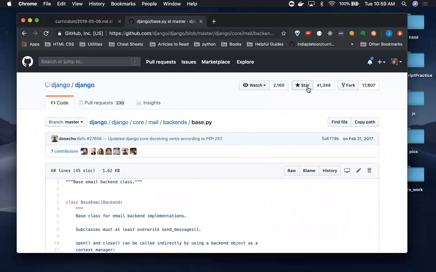One thing that's pretty important to note is stars. How many stars does a repo have? So Django's huge, and it has 41,000 stars, which means people are using it, they like it. Fork we'll get to in a second, but if it has a high level of forks, that's a good sign. We're going to use a lot of outside libraries as we keep going. Django's just one of them.